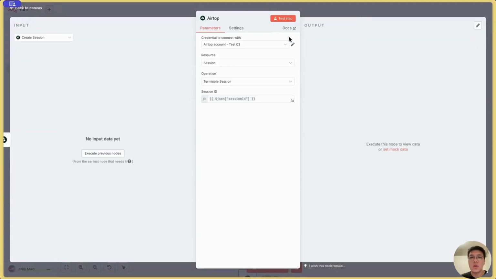Once you click any node or action, there is a layer of the input data. So you just need to put your credential here, as I said, your API key. Then go to resources, search session, window, and go to the operation part. For this node, the top layer is session, the next layer is terminate session. Put a dynamic variable, click expression, put session ID.